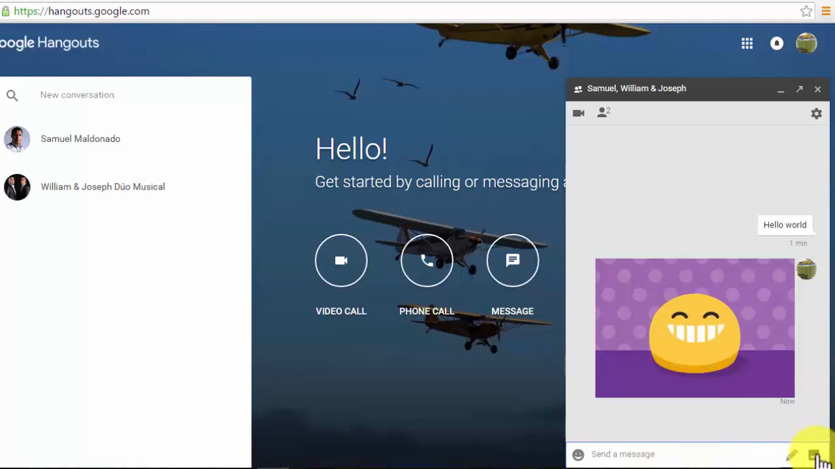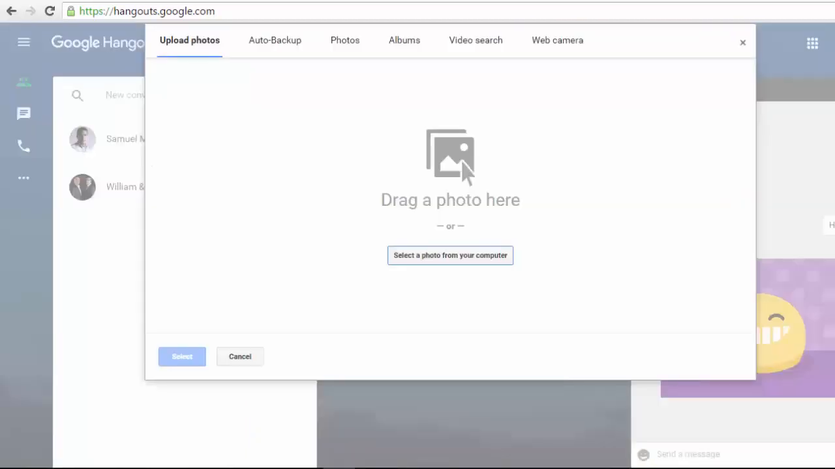There is an icon for attaching photos. When clicking on it, a window will be opened for you to choose and add a photo or image to your conversation. In this window, you will see several tabs. The first is Upload Photos, where you can upload photos directly from your computer to your conversation.